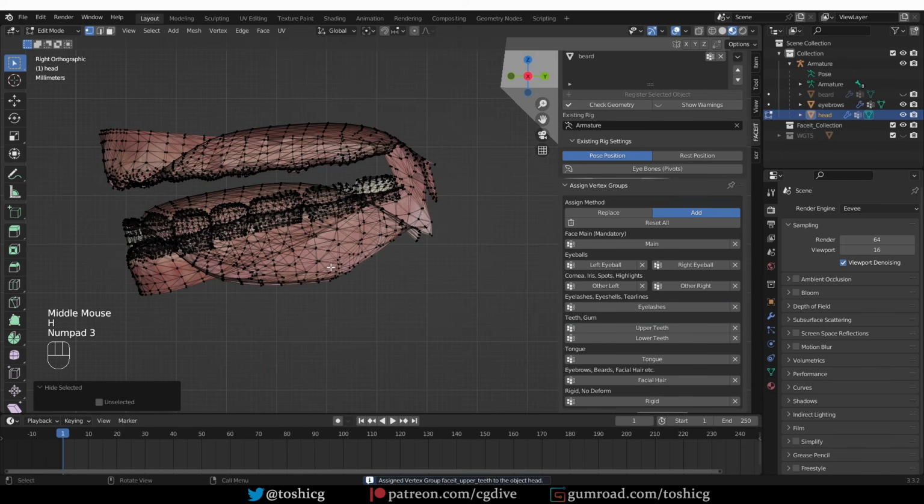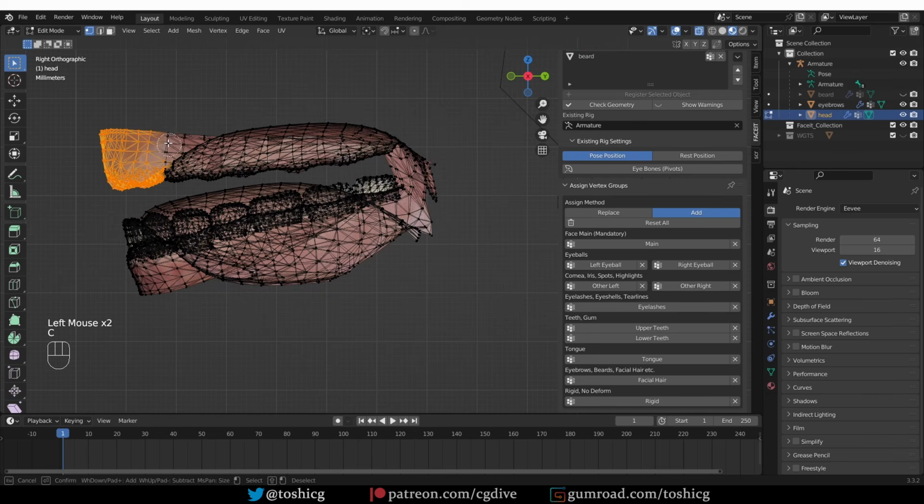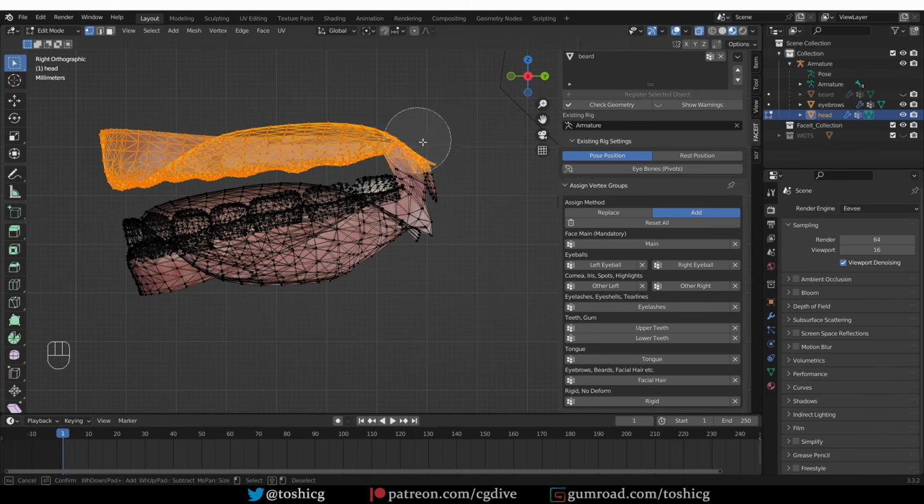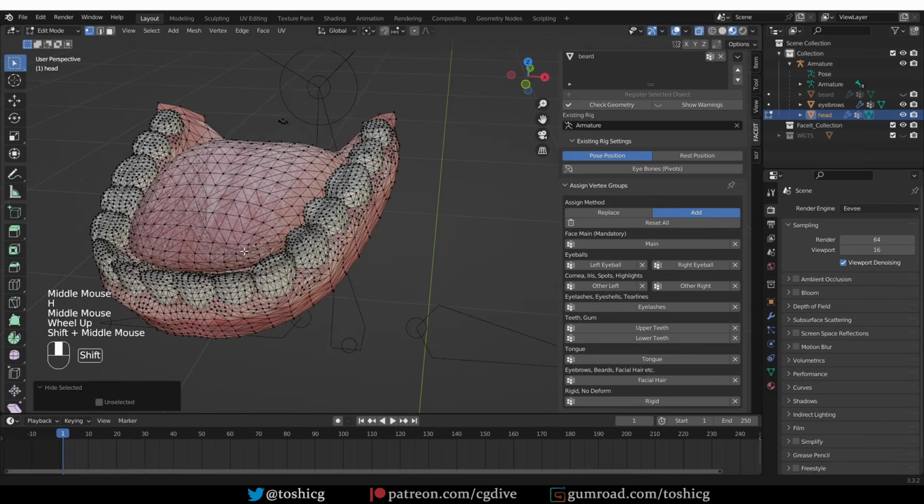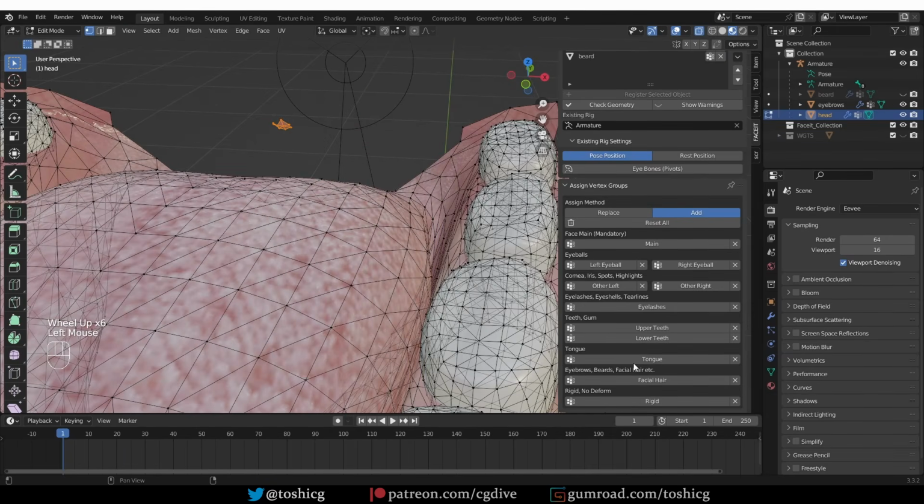And I also want to add the gums, the upper part of the gums, to upper teeth. So I'll enable X-ray again and just box select over these parts, or you can use C for circle select and just select this upper part of the gums. And since I'm in add mode, now I can press upper teeth and these vertices will be added to the selection. So I can press H to hide them. Maybe this part as well, I'm going to add as upper teeth.